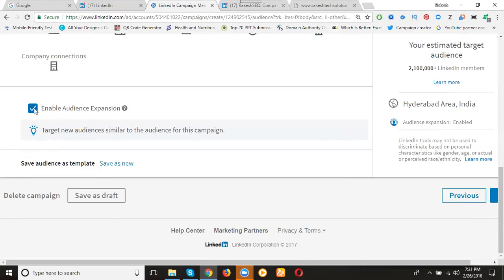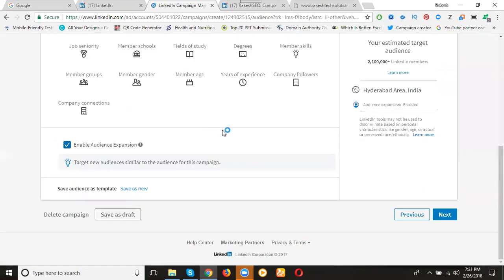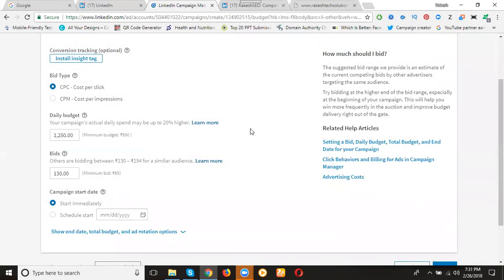Now selected here: enable audience expansion and target new audiences similar to the audience for the campaign. First one is enable audience expansion. Now just here, will you enable audience expansion or not? So what is the click for? Next.